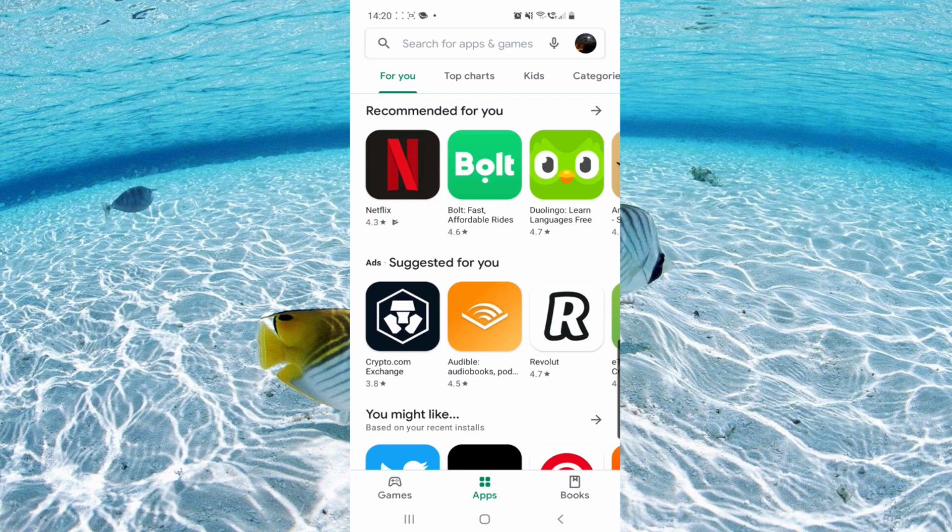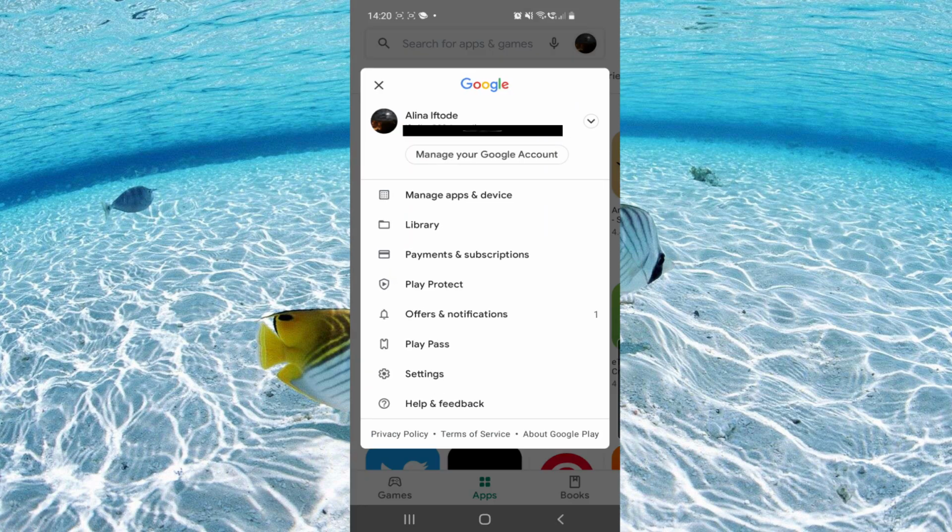So here, as you can see, I am already on my Google Play. You want to be on this page right here. From here, you want to click on your profile picture, which is in the right top corner, and then click on settings.